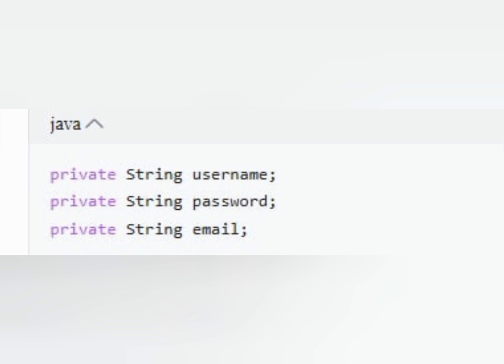Then private string username. This line is to store the username. Then the password is to store the user's password. Then email is to store the user's email address. The private keyword means those variables can only be accessed from within the UserProfile class.